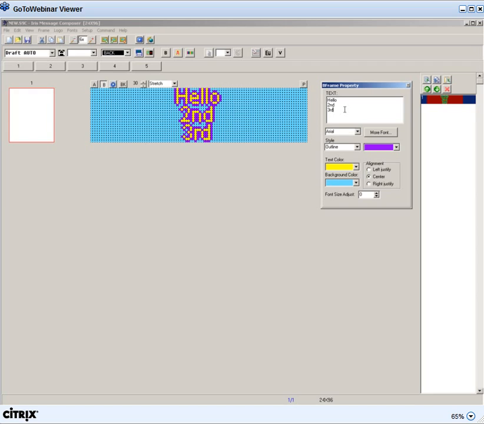So let's say I want to go back to 2 lines of text. I just delete this third line right here, and I'll bring it back to 2 lines. If I want to bring it back to 1 line, just delete the second line and bring it back to 1. You'll notice that as I add more lines of text, the text gets smaller.